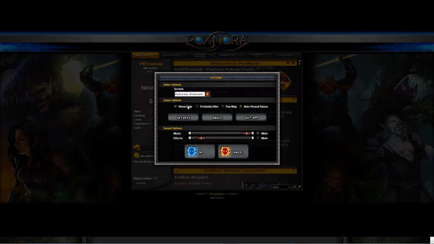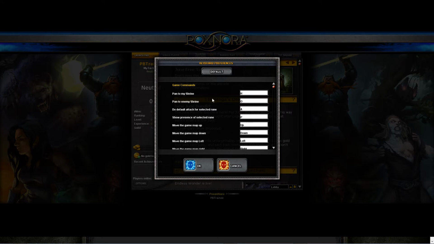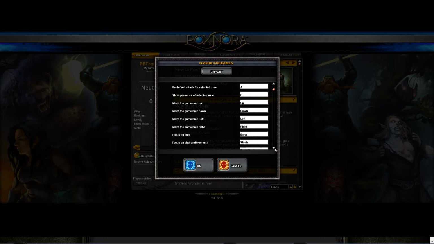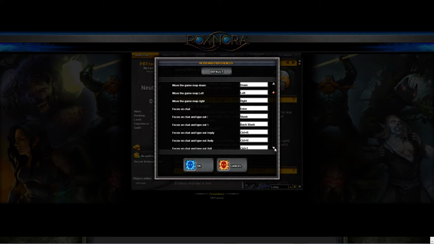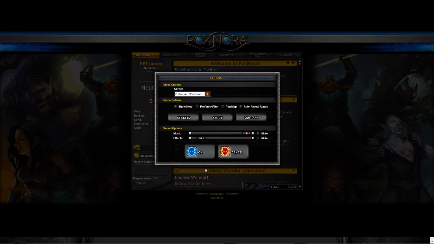The next section is game options. I usually leave these pretty much how they are. The only thing that you could change if you wanted to is your hotkeys. When you click set keys, it'll just show you what all the hotkeys are and what they do. And I'll go over a couple of the more important ones when we get into actually playing a game. But if you want to change these, you can change those if you'd like.